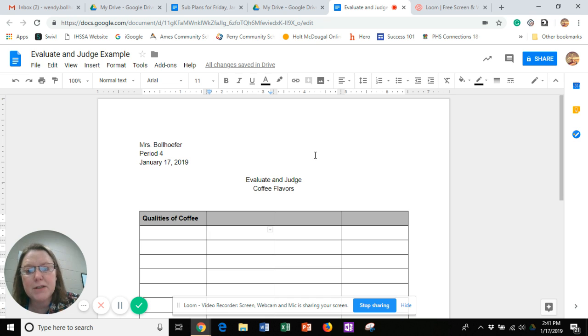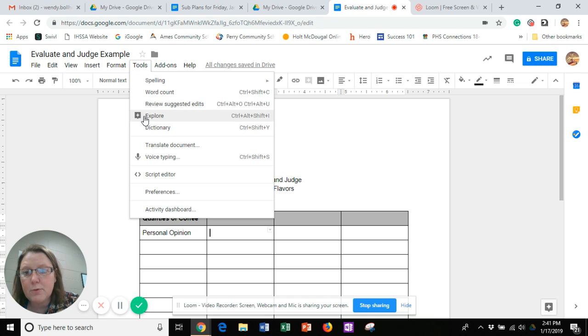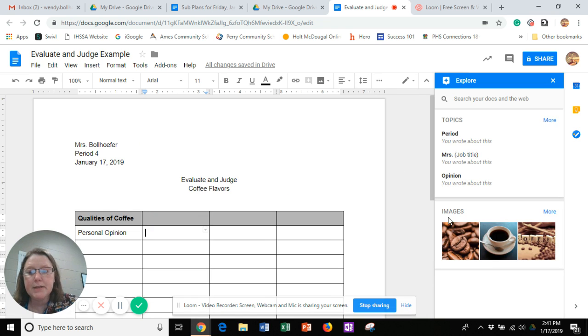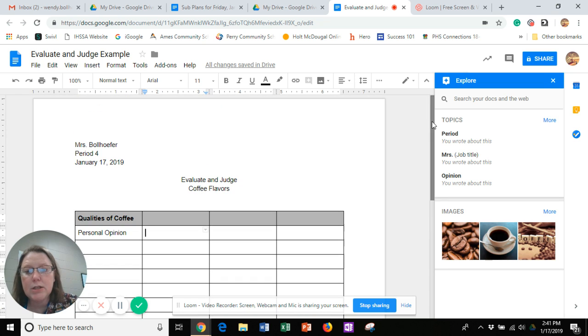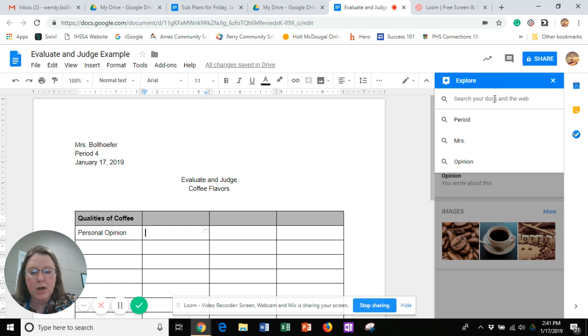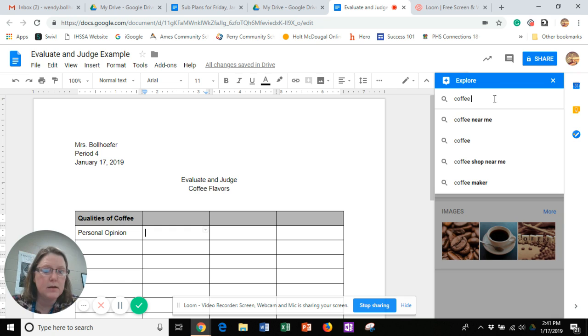I do actually drink coffee, so that's going to be one of the qualifications, like my personal opinion. But then the rest of the information I'm going to get from research. So I go up under Tools, and I'm going to select this Explore box. And this is where I'm going to get some of the information, and then I'm going to show you also how I want you to cite your sources. The information that you're using in this paper is not information that you have, but might be information that you look up. So first of all, I'm going to type in coffee flavors.